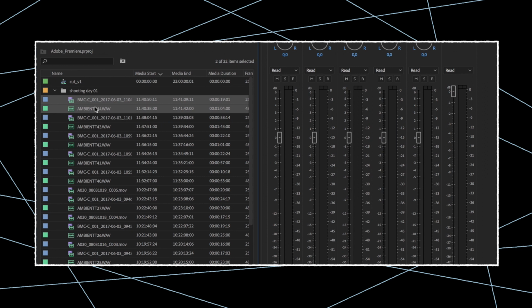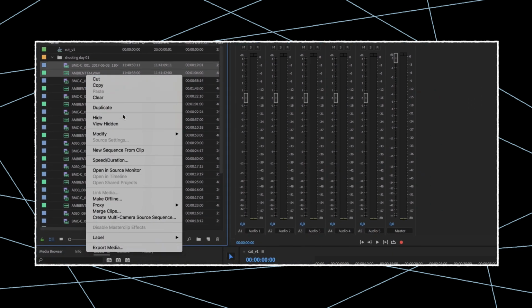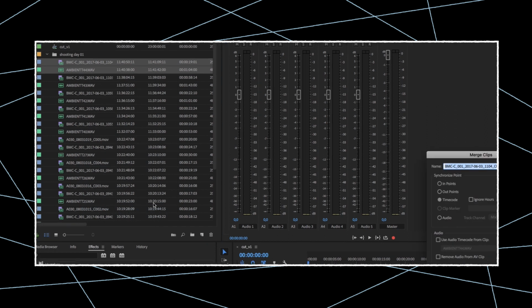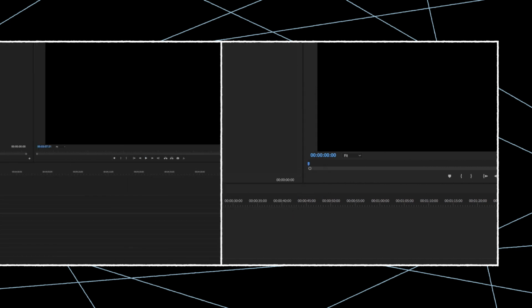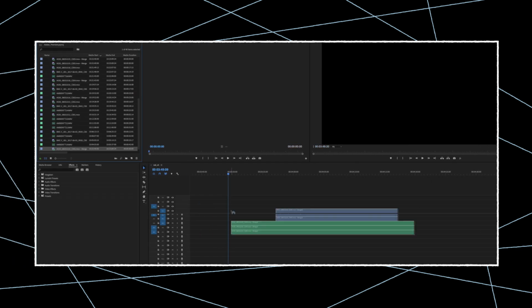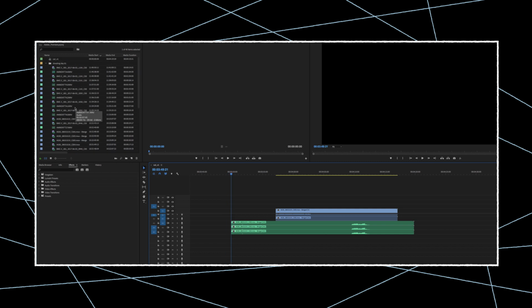Select one video file and the audio files that were recorded at the same time. Right-click and select Merge Clips. Select Synchronization Point Timecode, then hit OK. There will be a new merged file available in your media list. If you drop this file into your timeline, you'll see the audio and video clips perfectly aligned, ready to edit.